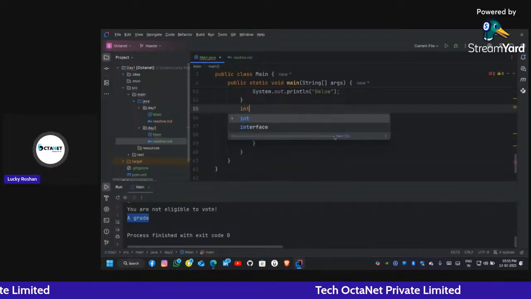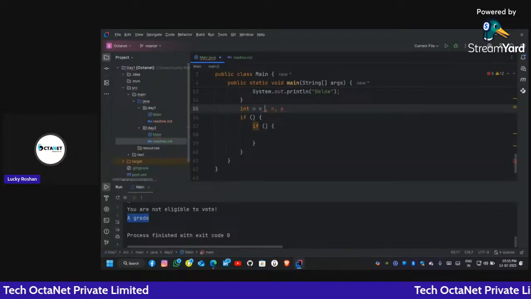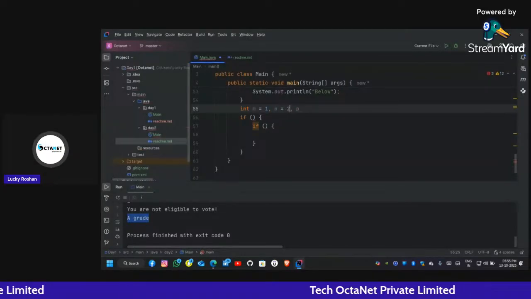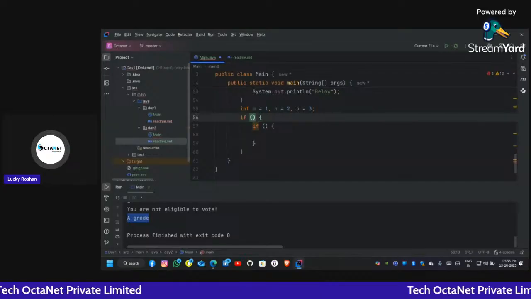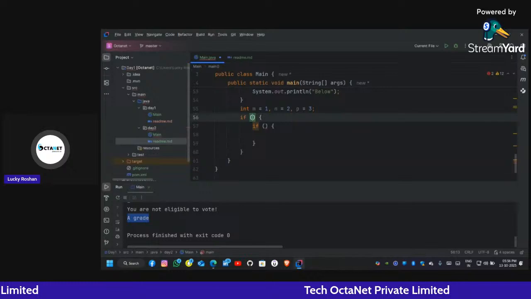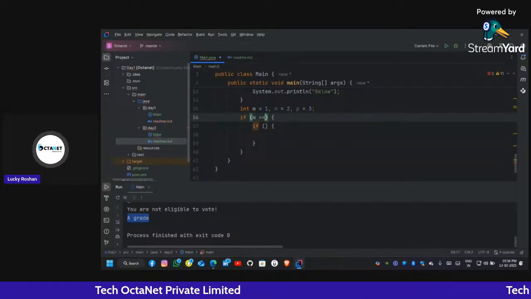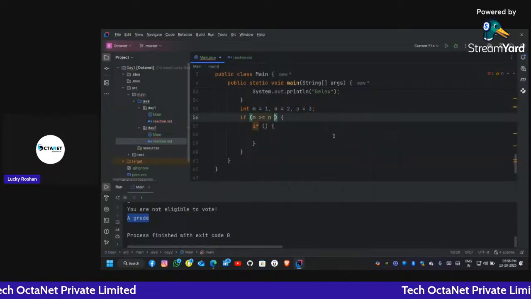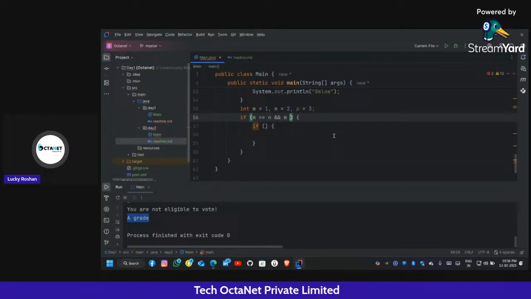Let me define three numbers, that is m, n, and p. Let me take m is equal to 1, n is equal to 2, and p is equal to 3. So find the biggest number from here. How can we do it? We can first compare m with n and p. So let's check m greater than or equal to n, and this is the logical and, and m greater than or equal to p.